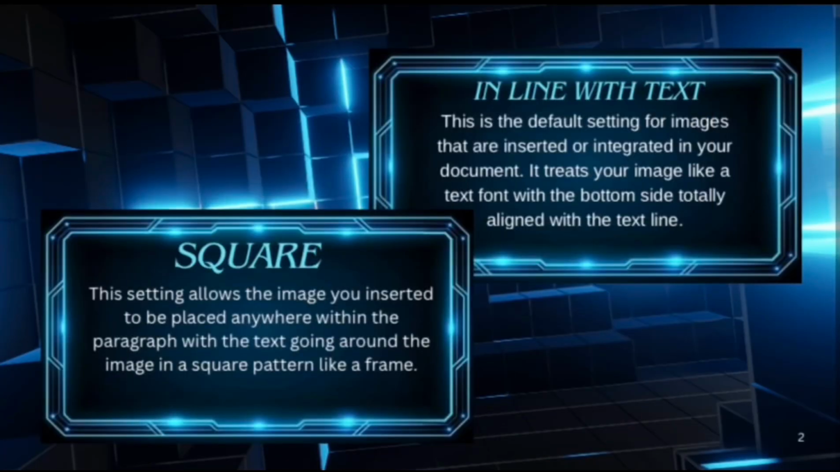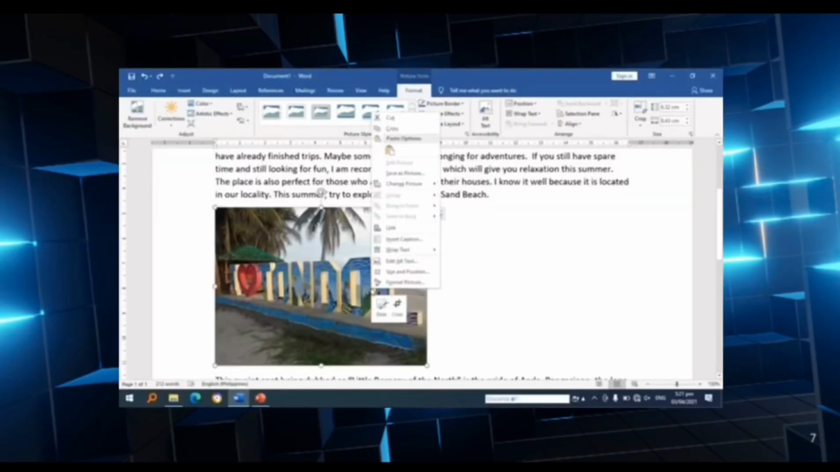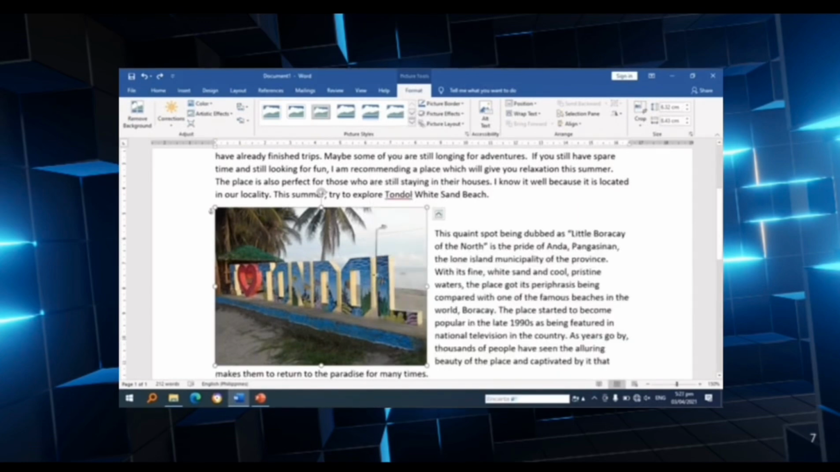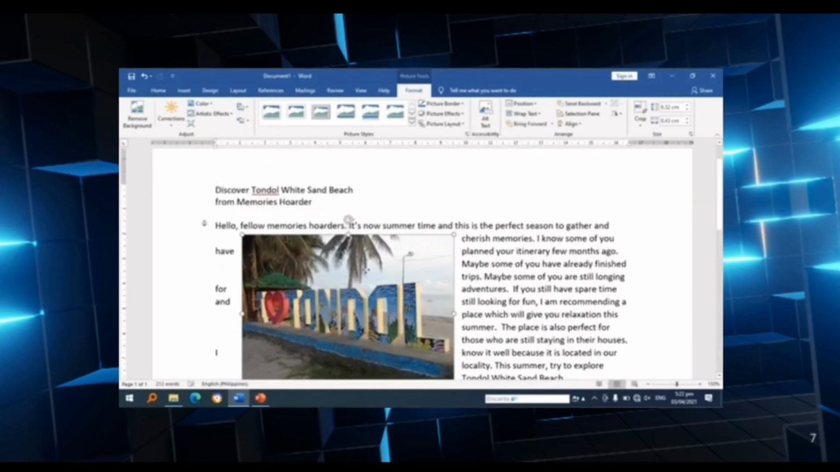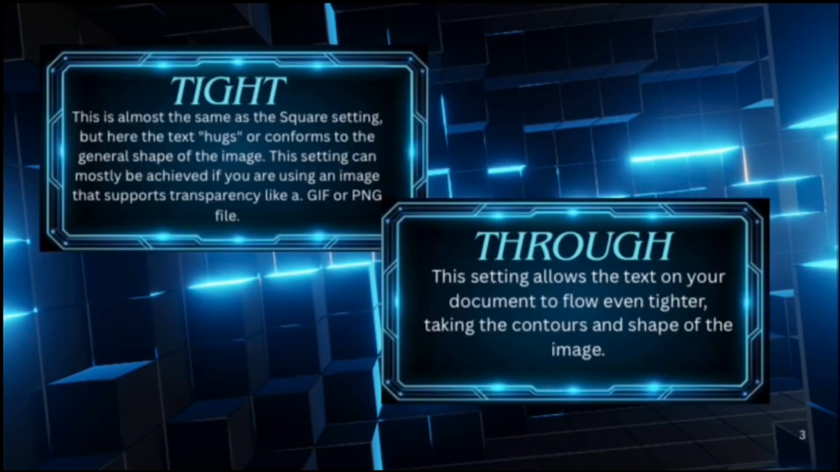Square. This setting allows the image you've inserted to be placed anywhere within the paragraph with the text going around the image in a square pattern like a frame. Tight. This is almost the same as the square setting, but here the text hugs or conforms to the general shape of the image. This can mostly be achieved if you are using an image that supports transparency like a GIF or PNG file.